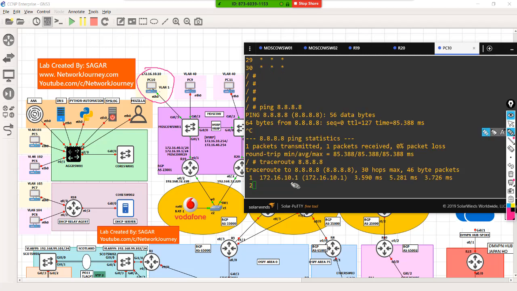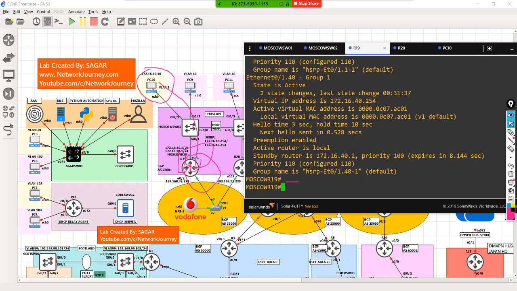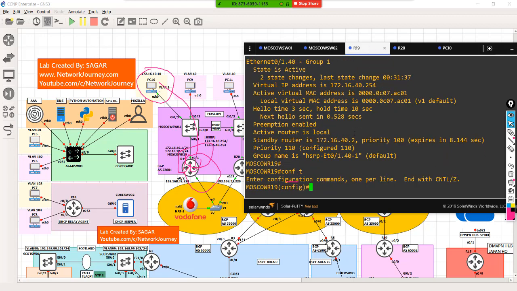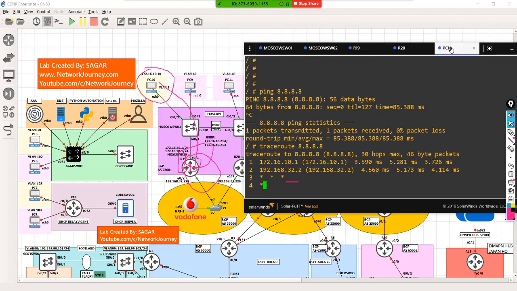Okay, it's pointing to 10.1. That's nothing but this, and that's fine because it's the active device at the moment because of the highest priority. Now let's say I bring it down. Let's see how much time it takes for the device to recalculate and reconverge the traffic. Let me shut this down. Let's give a quick ping.